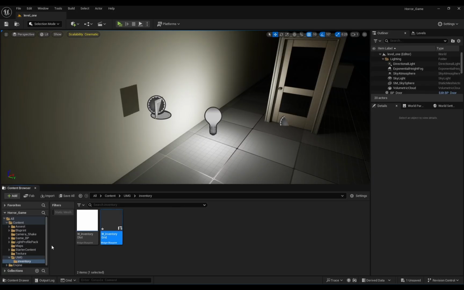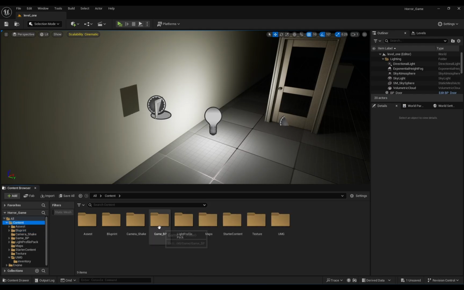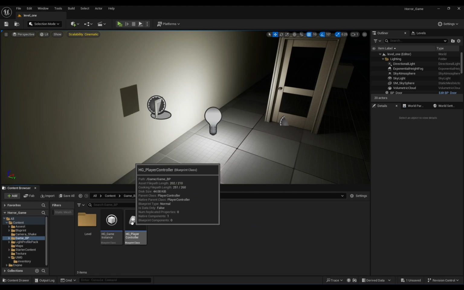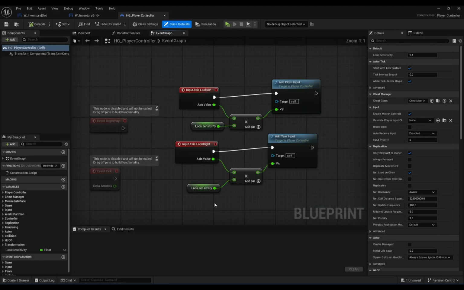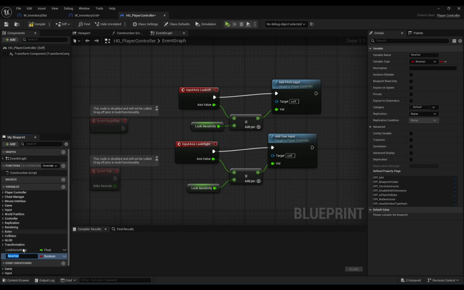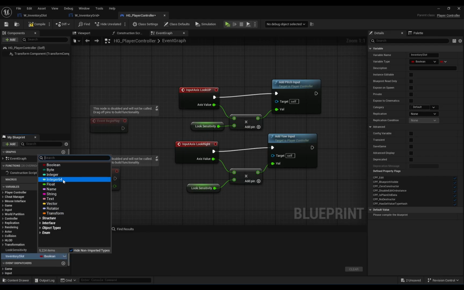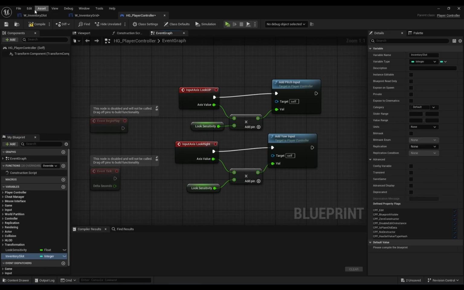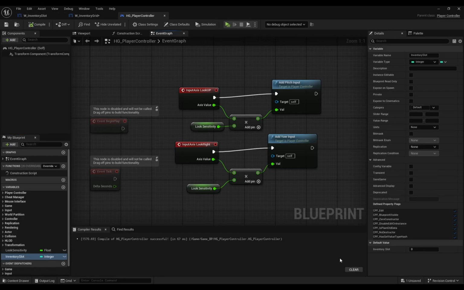That should be handled in our player controller, so it can remember between levels. So I'll minimize this and go to the Blueprints. Go to the Content and the Game Blueprints folder and open our FG Player Controller. Go to the variables and create a new variable called InventorySlots, and set it to integer. Compile and save this, set the default value to 8, and again compile and save.